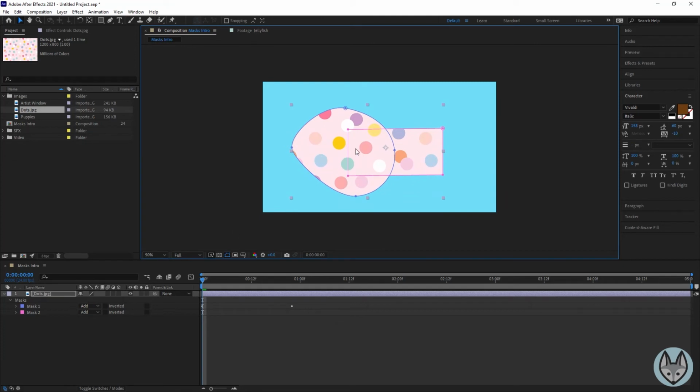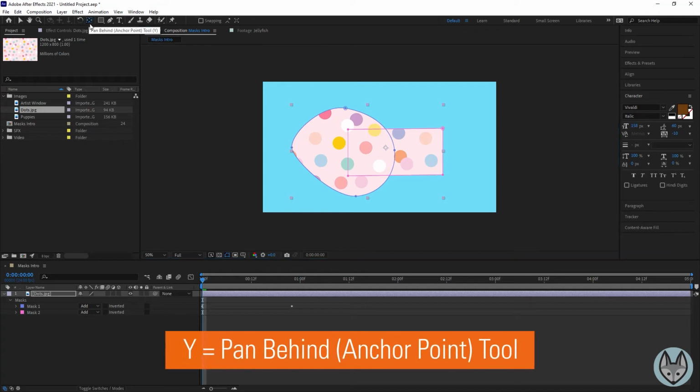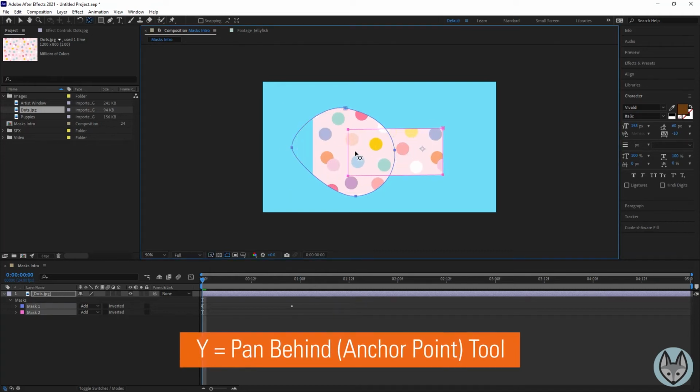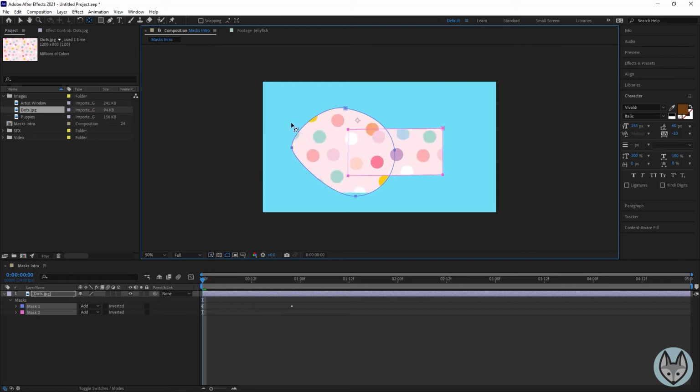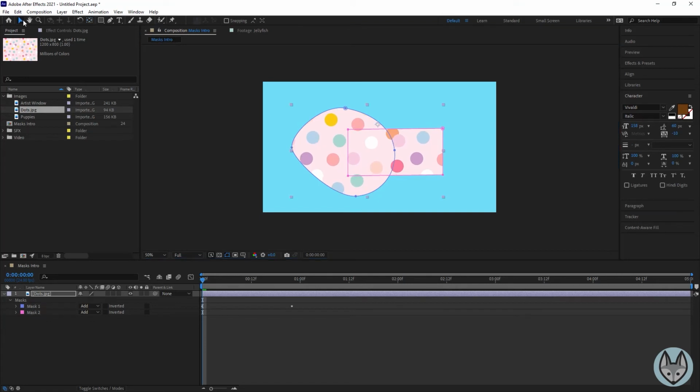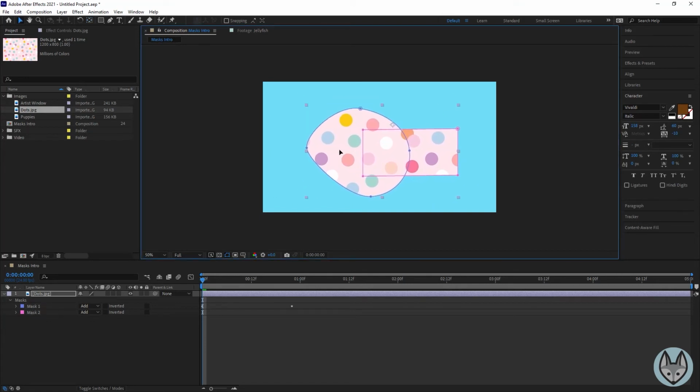But if you want to move the layer underneath a mask, we can come up here to our pan behind tool, and then we could move our layer separate from our masks. So if you wanted something to be moving behind, we could do something like that as well. So remember that pan behind tool, you're basically just moving the anchor point of your layer behind your masks. So that's another thing you can do here. And then once we go back to our selection tool, we move it all together, that's its new position. Okay, so that's the basics of masks.